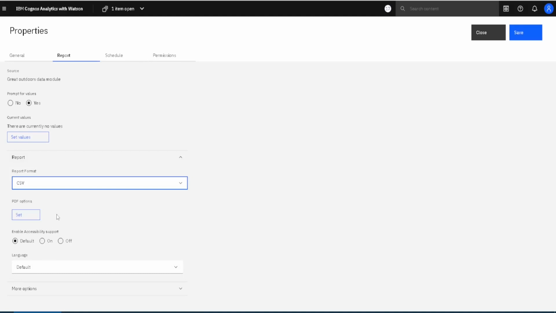We can also change some settings for the PDF file format. We can turn on accessibility support, or we can change the language. Now, language is important because it influences CSV files. It can influence the separator, it can influence dates in CSV files, or decimal signs. But I will just leave the report format as CSV. I will click on Save, and then I will click on Close.